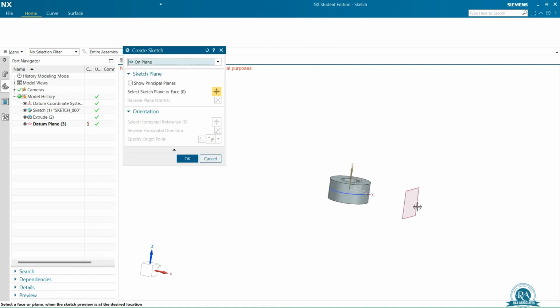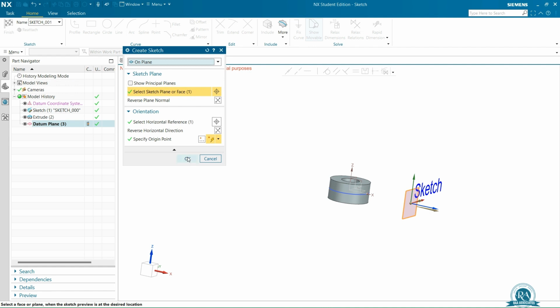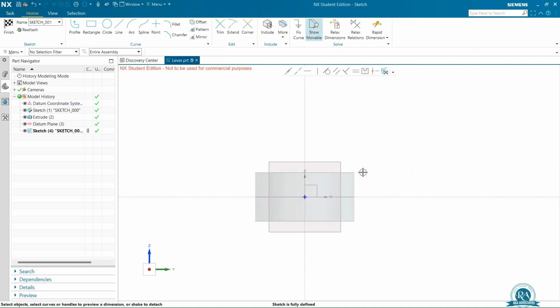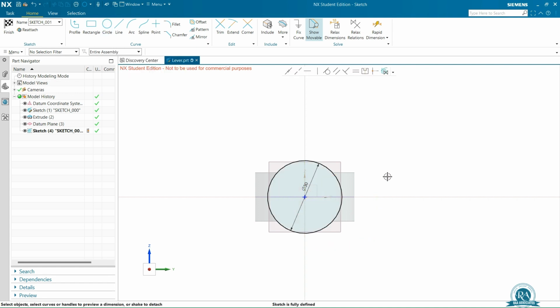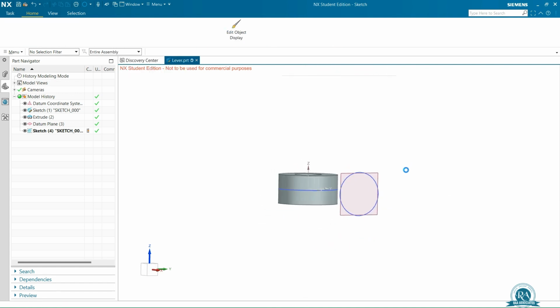Now create a sketch in this new datum plane, click OK. Draw a circle of diameter 30 mm from the origin, finish the sketch.